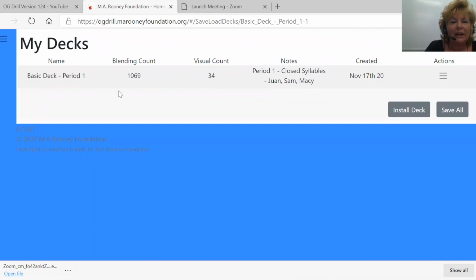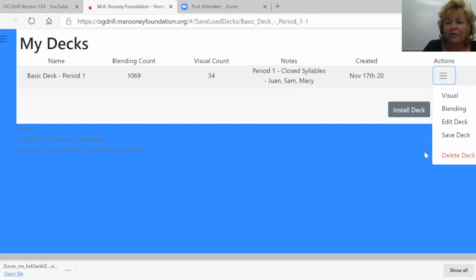My blending count is 1069. I've selected 34 cards. You can see my notes, the date that I've created this deck, and then I have another menu. Under this menu, you can see that I have an opportunity to do a visual drill, a blending drill. I can edit my deck, I can save my deck, or I can delete my deck. To show you how this works, we're going to select blending drill.